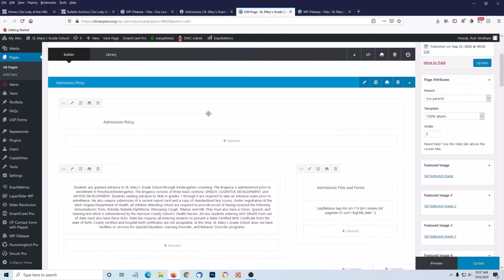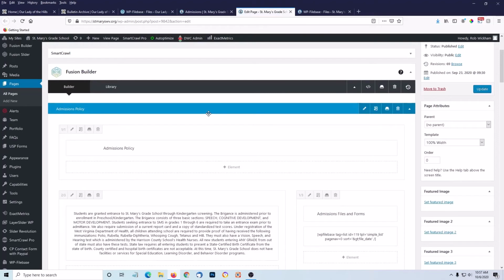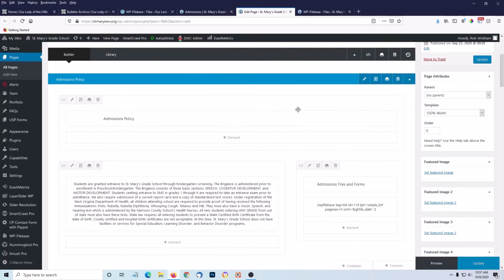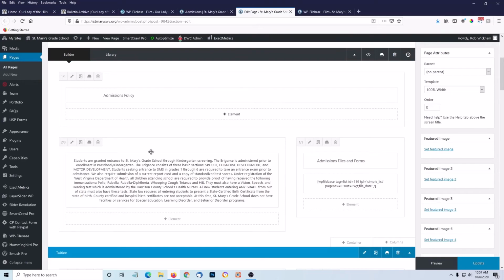Now you'll see there are some blocks, and I'll get into more detail in another video for Fusion Builder. But basically there's a container and it has a blue header. Then there are columns, and that's these boxes that make up the 1-to-1, the 2/3, the 1/3. These boxes hold the content and allow us to customize the layout of the information on the page. The box we're looking for is this one, that is the admission files and forms.